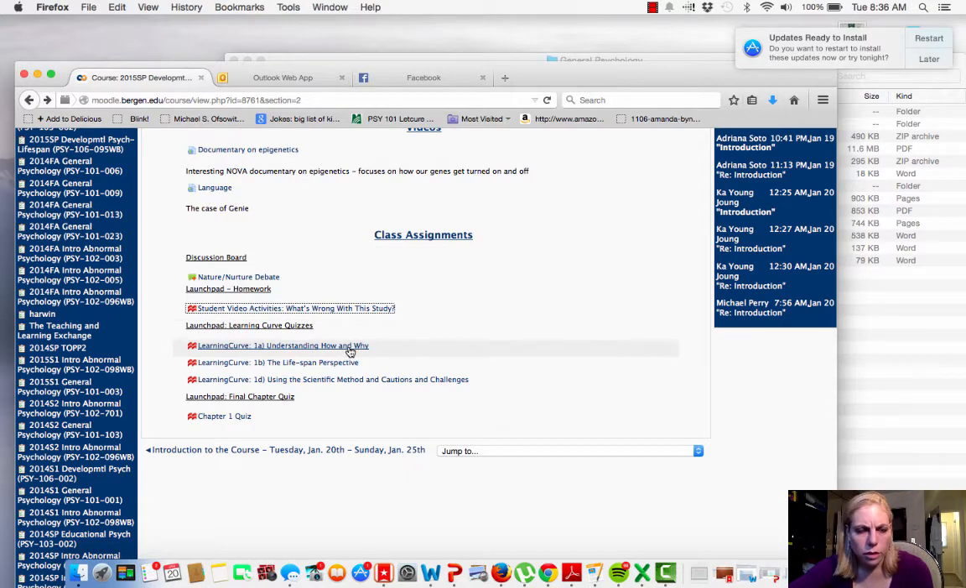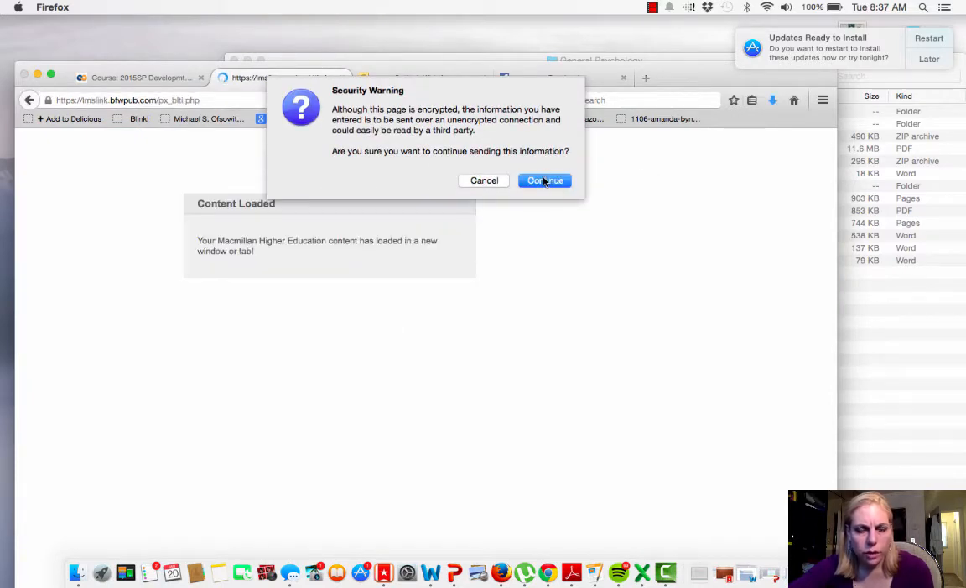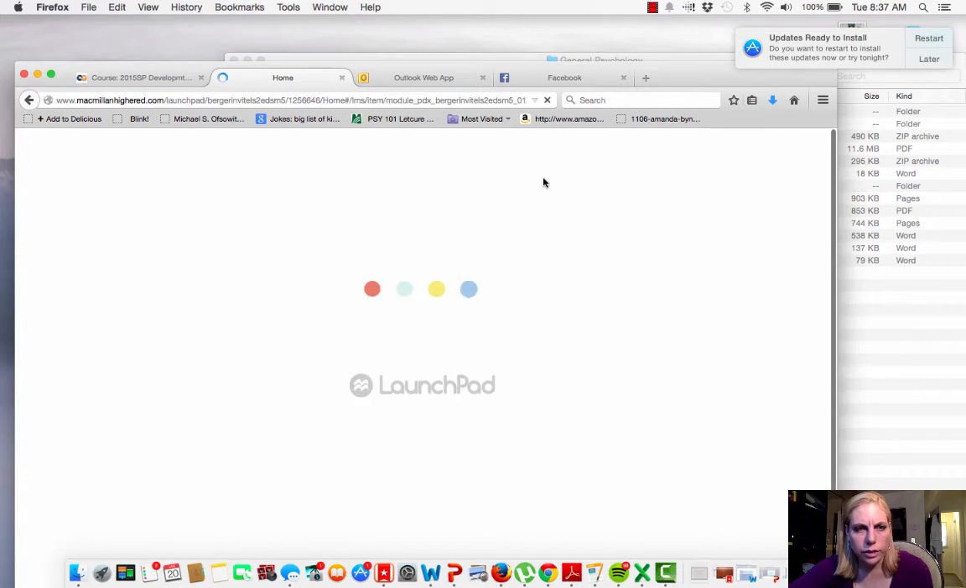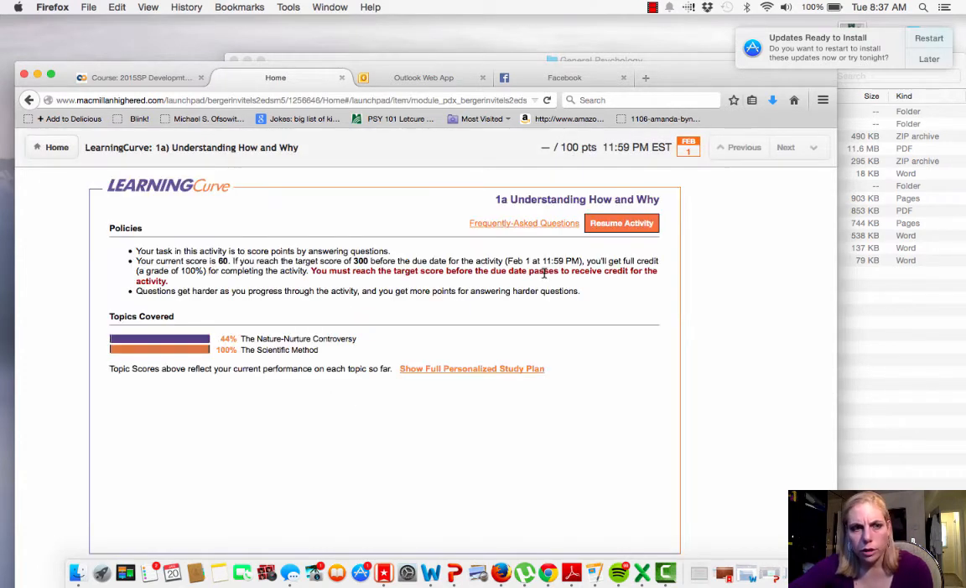Then what's my coolest part in my mind about Launchpad is this learning curve thing. And learning curve is sort of a different way of quizzing. The way I see it, this is a quiz you're going to do along with reading. It's to test your understanding of the reading. I mean, you could do all the reading first. If I were doing it, I probably would do it along with reading.